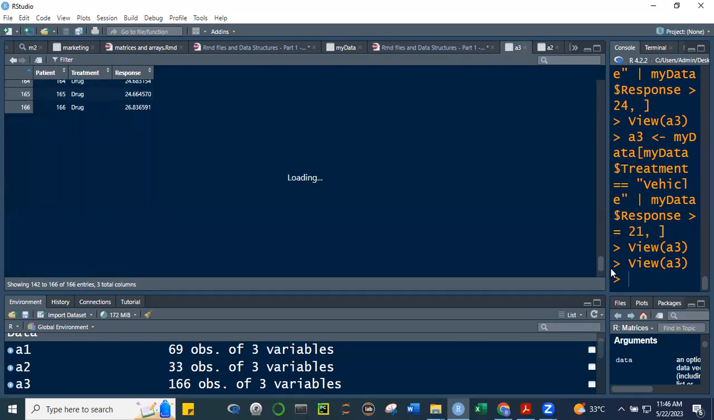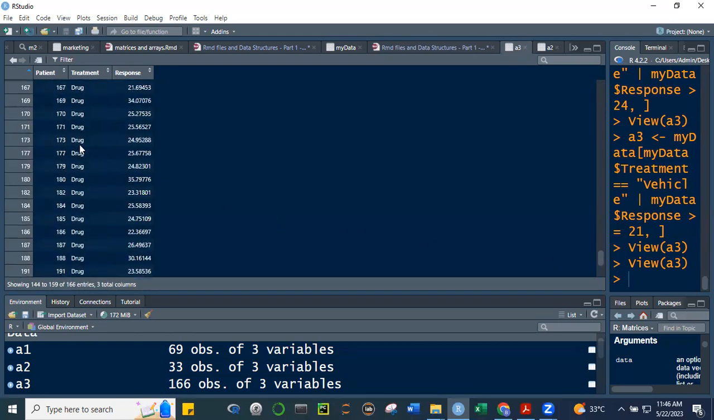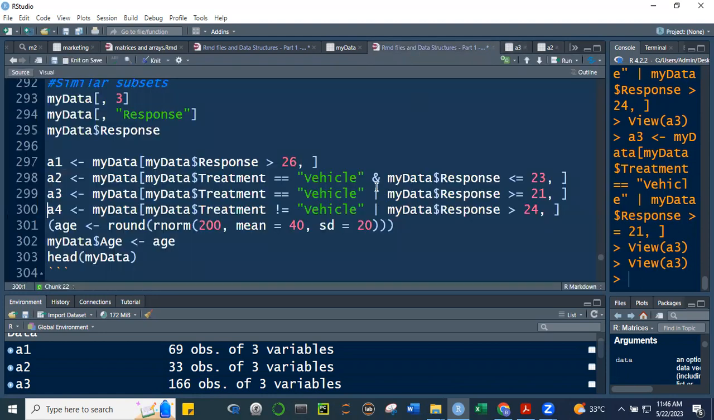How about this one? Right, there are drugs here, aren't there? Drug. Okay. For as long as greater than 21, even if it's not vehicle. All right? So that's what we mean by this one. This bar, this slash, it means or. Earlier, with and, it means that both conditions have to be met. So that's the difference. And means both conditions have to be met.